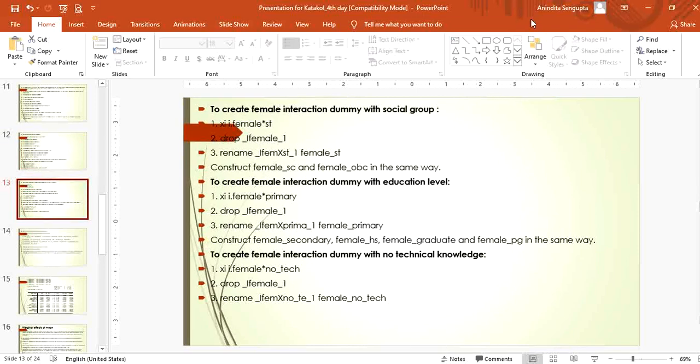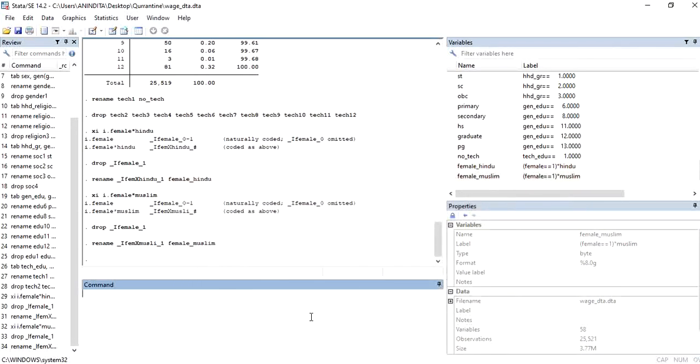Now create female ST, female SC and female OBC. Okay, so xi space i dot female star ST.